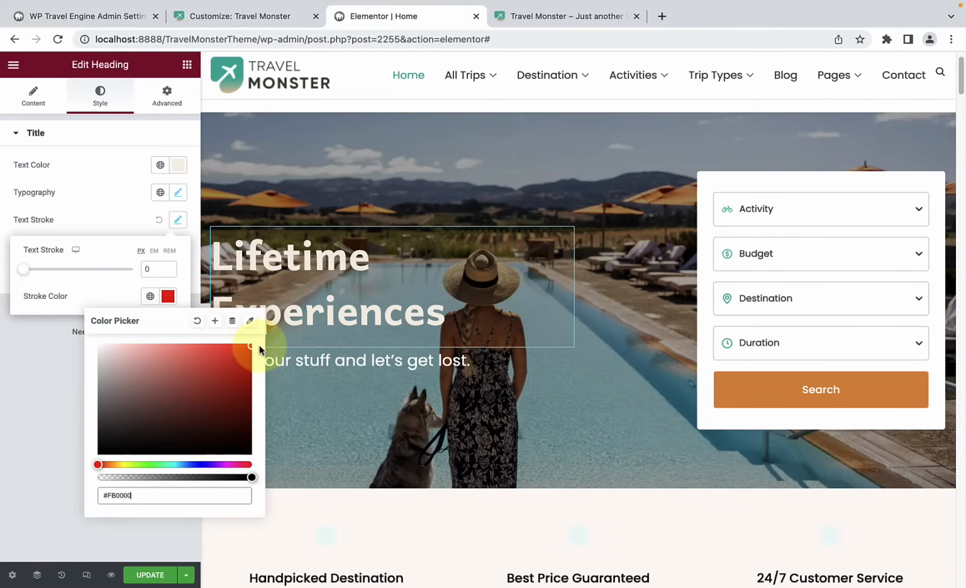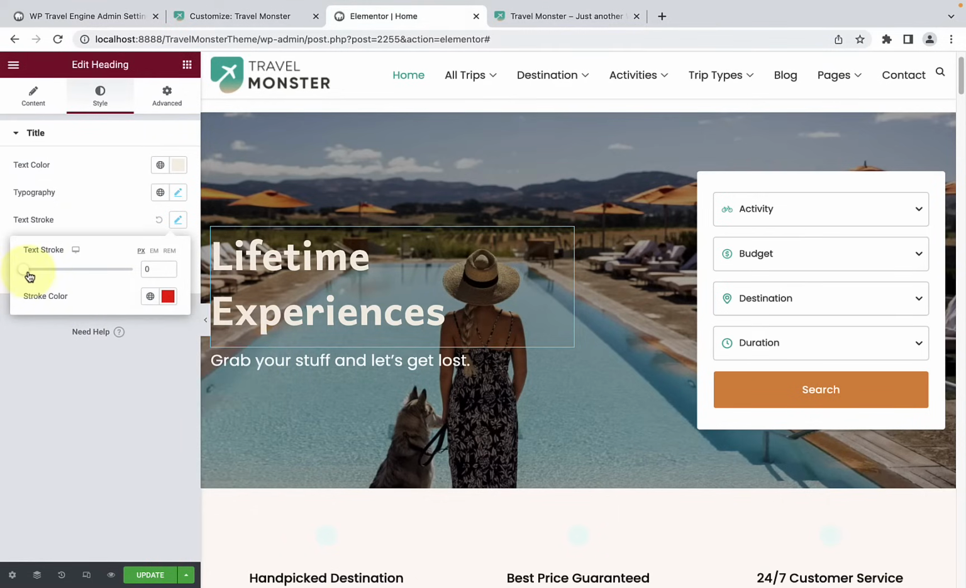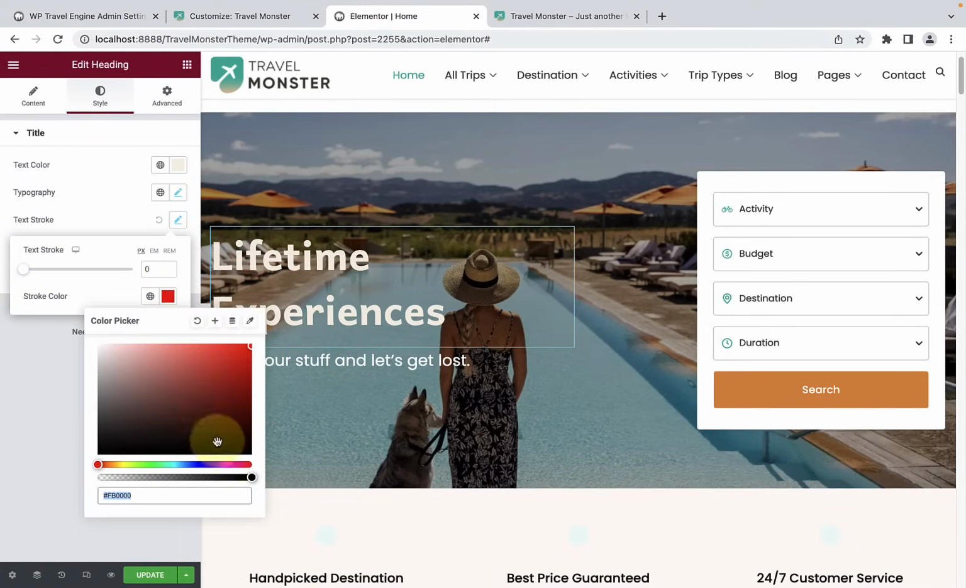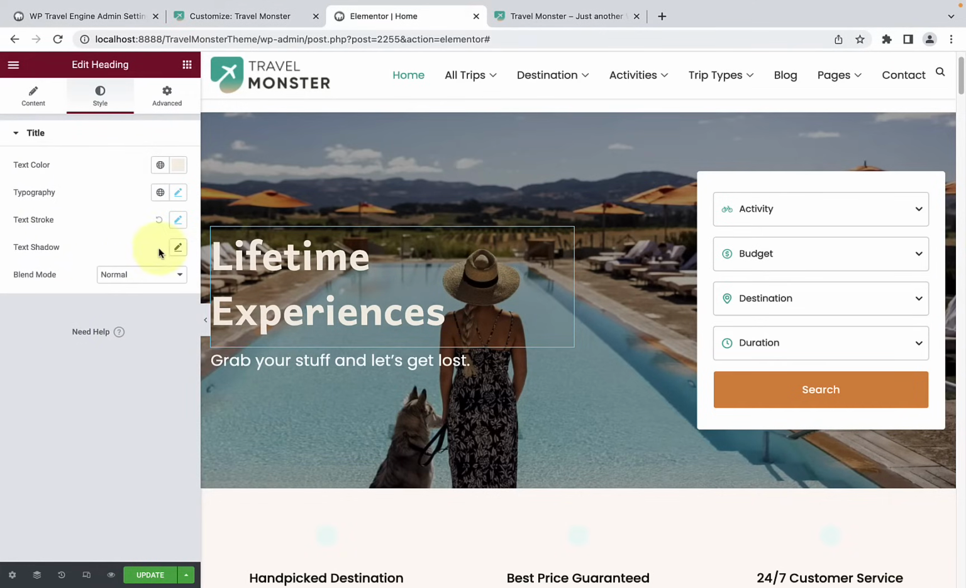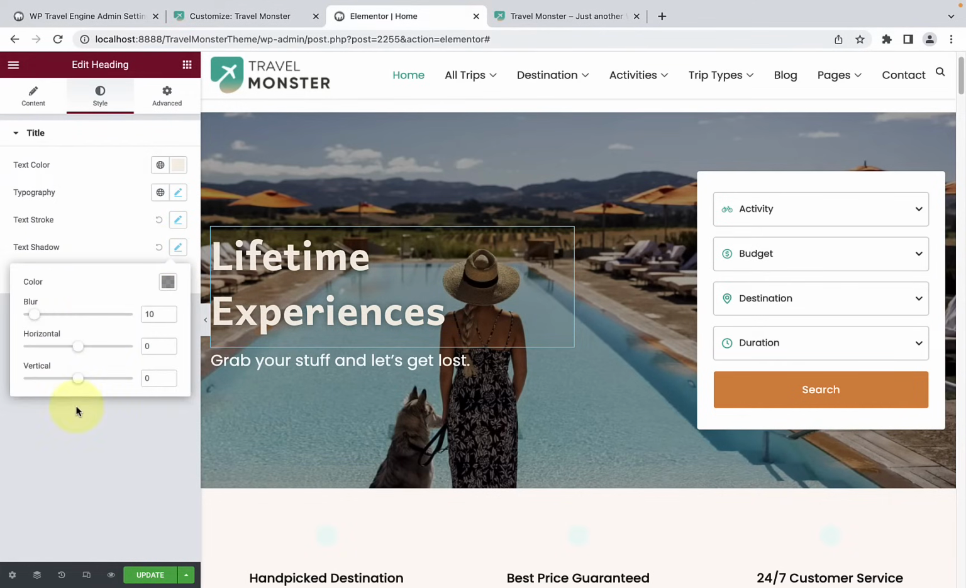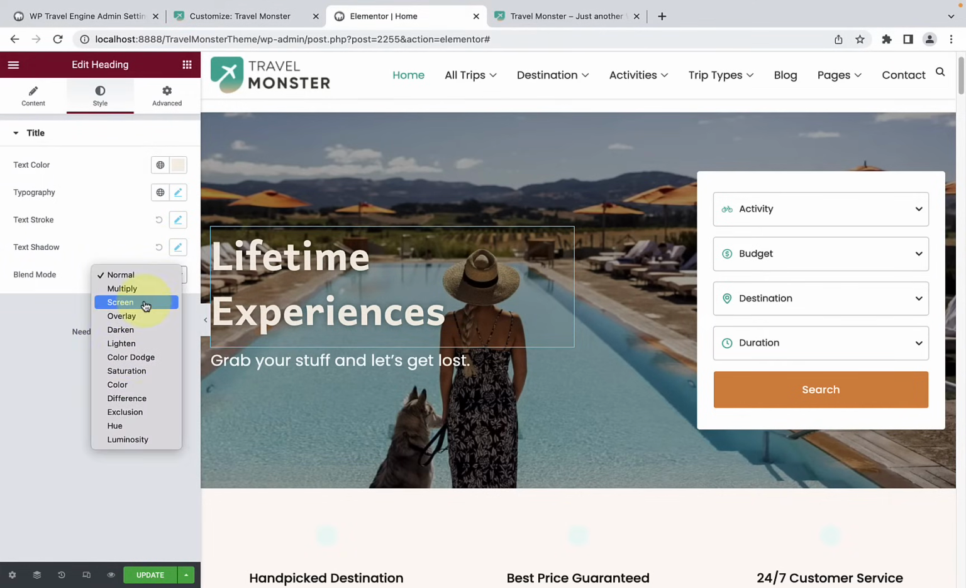So for example, if I select the red color, and if I increase the text stroke to 1, you will see the changes here. I will just set none for this time, and I will also change the stroke color back to black. You can also add the text shadow from here, and you can select blend mode from the list of available options.